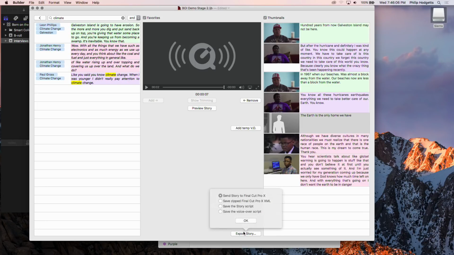And when we want to export, we have the option of send it back to Final Cut Pro 10, which is immediately to a Final Cut Pro 10 on the same system. We can zip it up as an XML to send to Final Cut Pro on another system. We can save the story script, so that a script with all of the in and out points of the story and the text for the story. And we can save separately a document with all of the narration points and where they fit in the timeline, so you can approve them and then get them recorded.